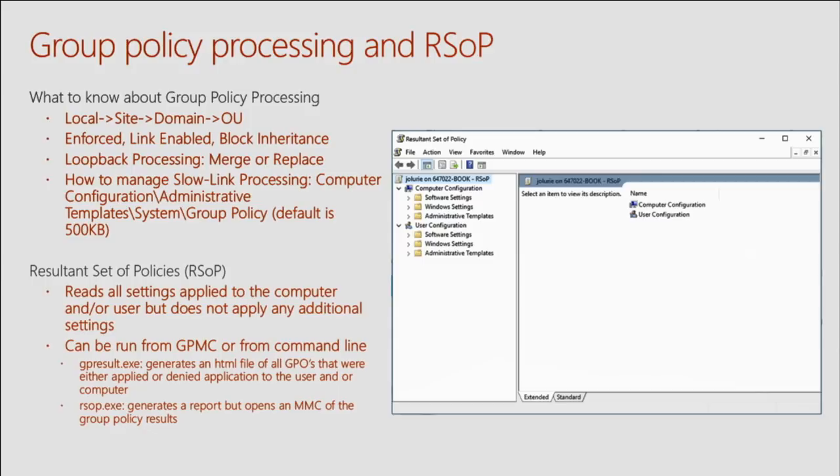We saw this one earlier. This is again talking about resultant set of policy, the ability to find information about what policies are being applied if I were to turn on a set of group policy settings. GPResult and RSOP, know the difference between the two and when you would run one versus the other. One generates an HTML file, and the other opens up in an MMC where you can see what policies are being applied on those systems.